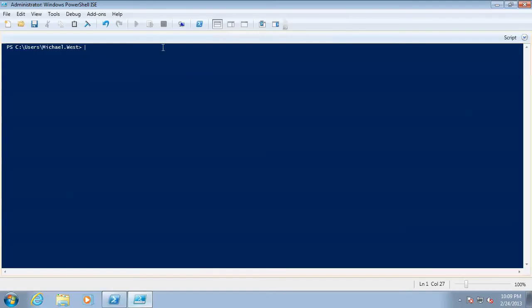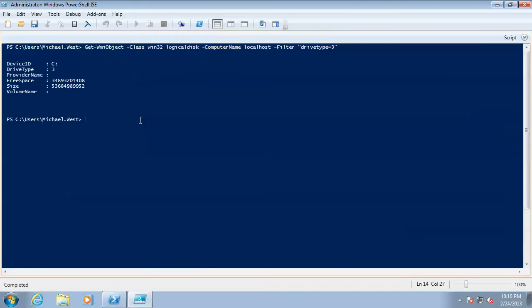We'll bring up the ISE, and we'll start off with the first command called Get-WmiObject. Give it a class of Win32_LogicalDisk. I want to know that for this current computer, and I want to filter out the drive, the root drive basically, and there we have it. So let's tear down this command.